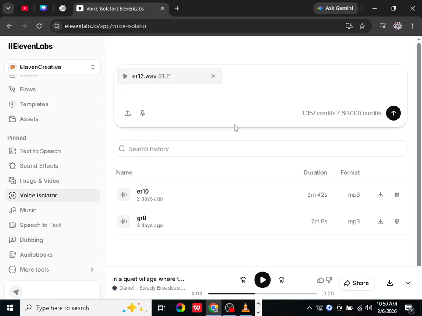After the voice has been created, select it from your voice library and open the text-to-speech tool. Enter a short test sentence and generate the audio. Listen carefully to the result. Check whether the voice sounds natural and whether the pronunciation and speaking style are suitable for your project.